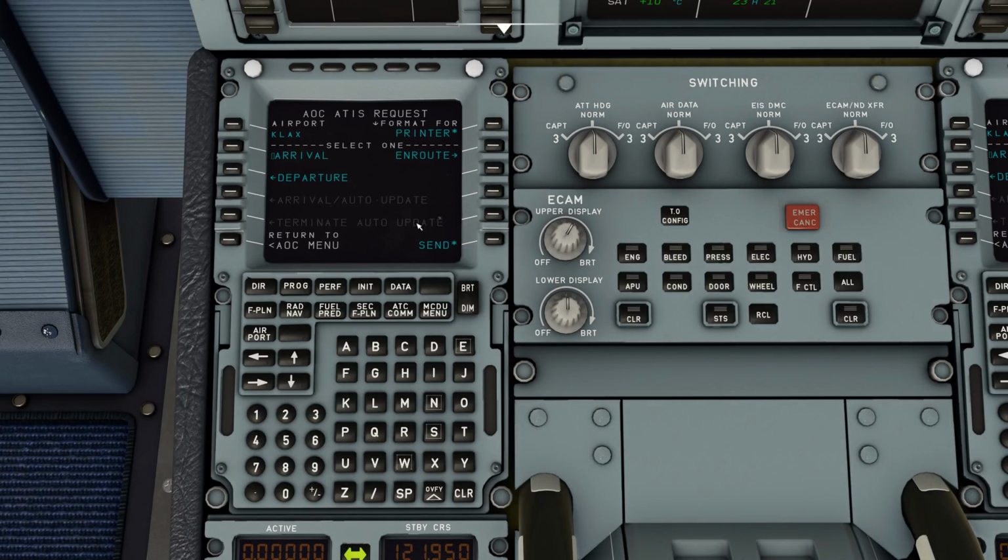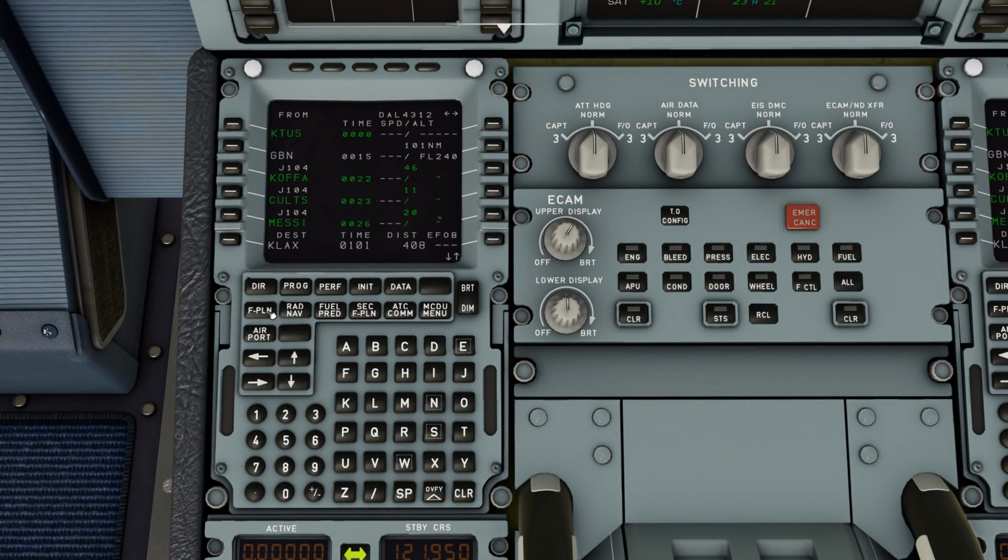And we're going to check out ATIS here. And we're going to select Kilo Tango Uniform Sierra as our departure. Throw that in there, select departure, and hit send. While that's going, we'll go ahead and come back on over to the flight plan page. There we go.